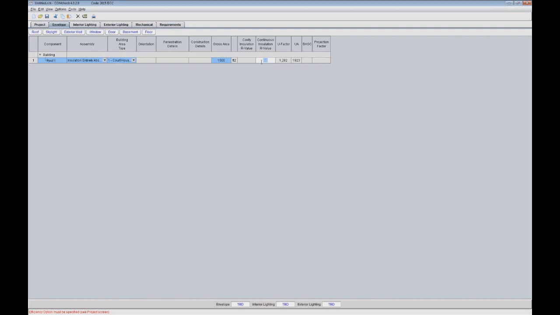I can only enter continuous. Watch the U factor after I enter a continuous insulation. So I'm going to enter, just arbitrarily, an R38. The U factor changes. That is the overall U factor for that component and the total UA, U factor times area, for that roof assembly. Every one of the assemblies in here is treated the same way. Now, let's go to exterior walls real quick.